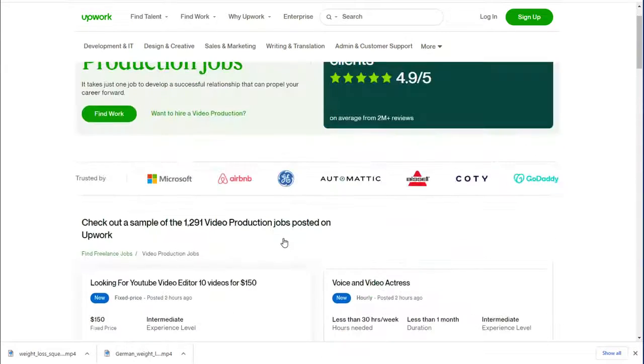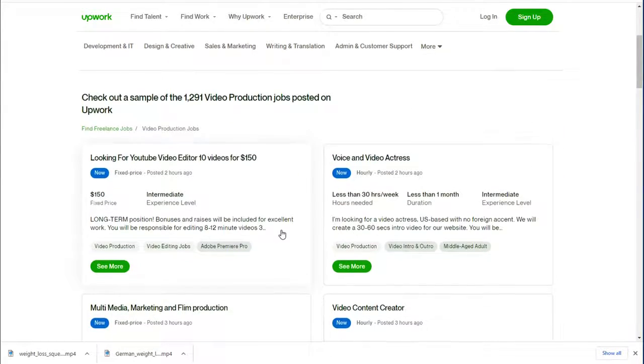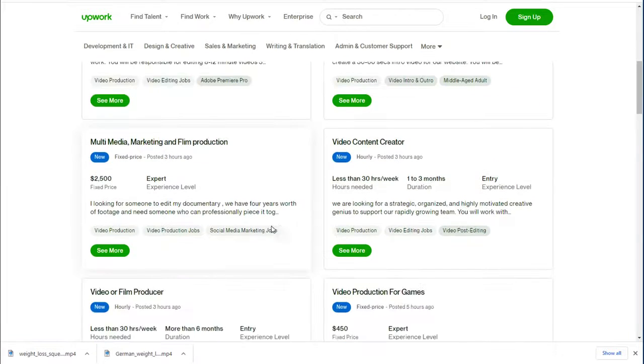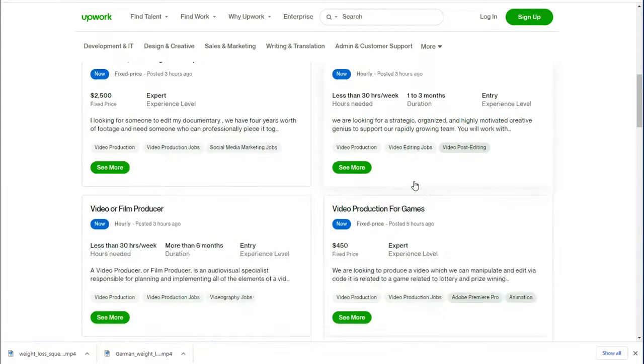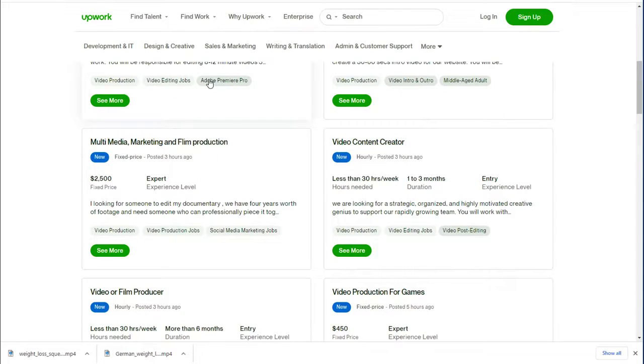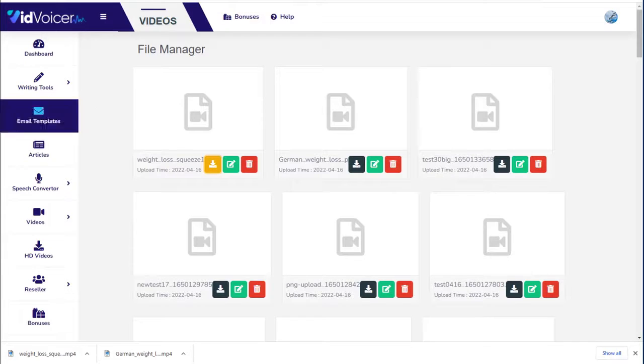And of course, not all of these would be applicable to the type of videos that we're creating, but some of them would be. Some people are just looking for video content creators. These are going to be original videos with voiceovers and either pictures or words on the screen, and you can create them in a matter of minutes.